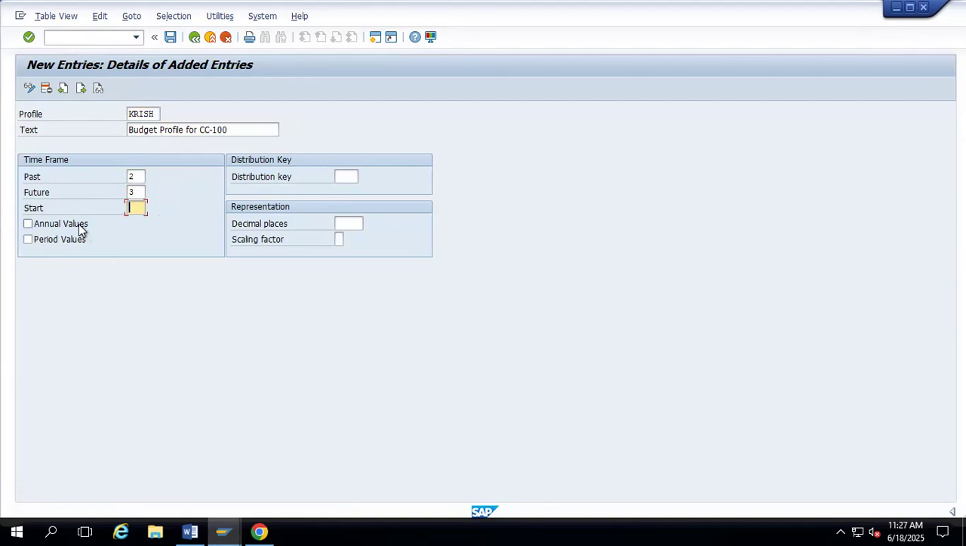What is annual? Annual means you are posting the budget for the complete year, so you can mark it as annual. If you want to post by periodic values also, you can maintain the budget for periodic values. You can maintain both annual values and periodic values. If you want to maintain the budget for annual, activate annual. If you want to maintain periodic values, activate periodic. You can activate both, not a problem.